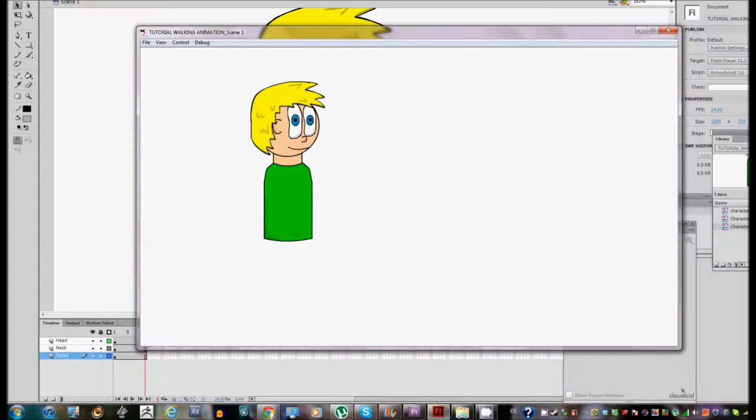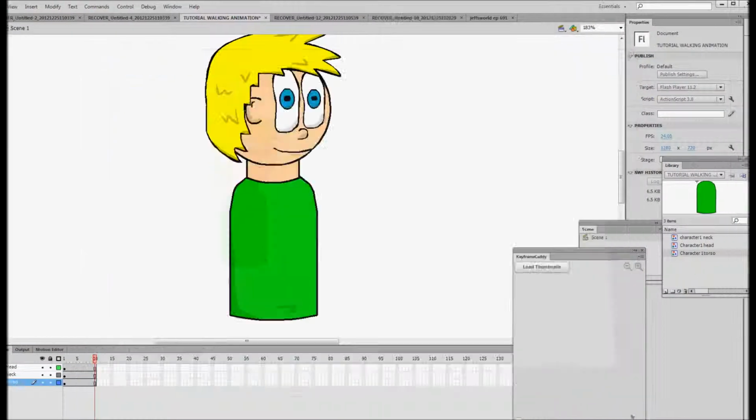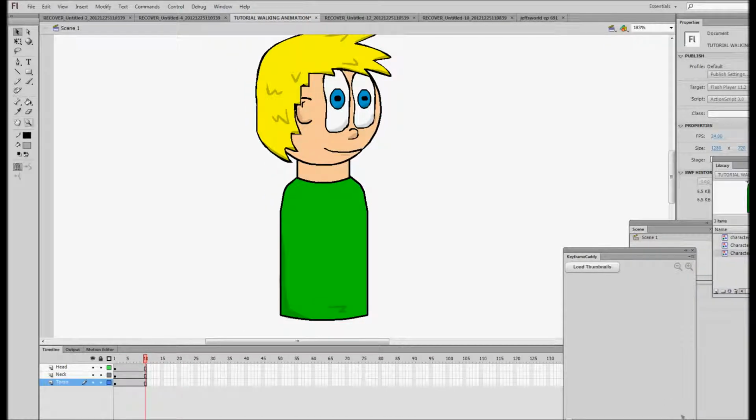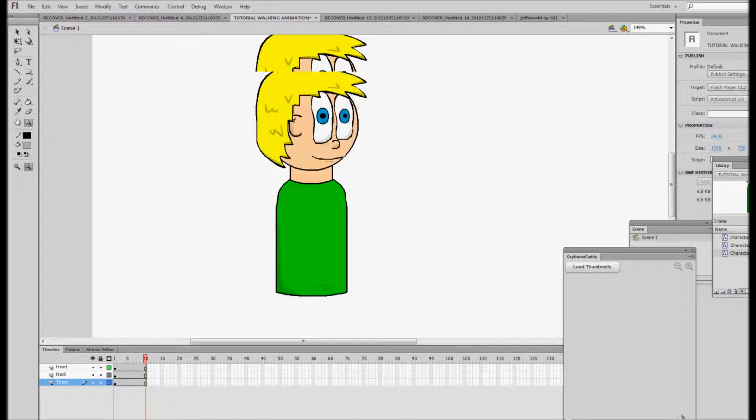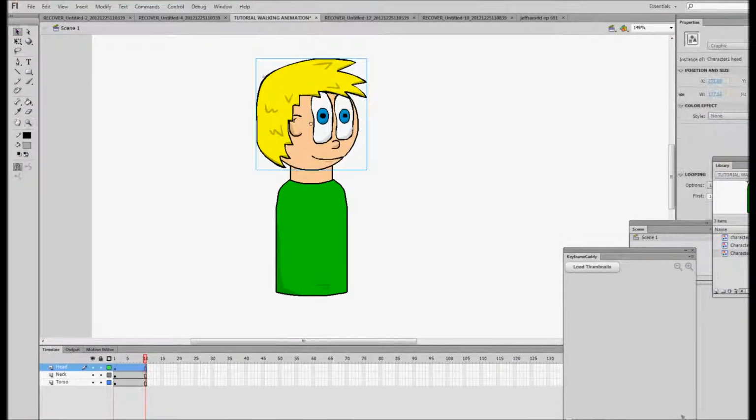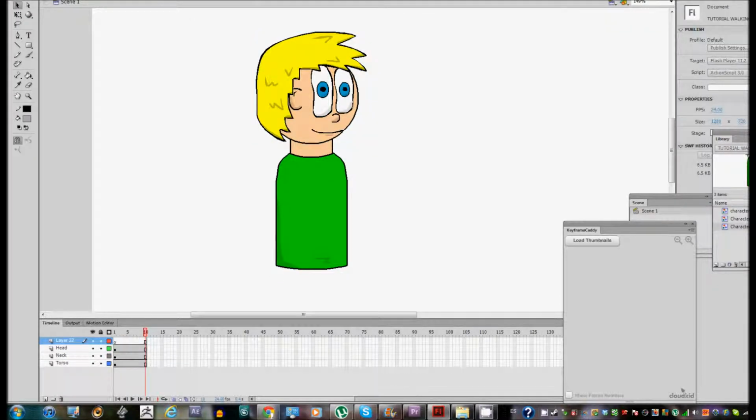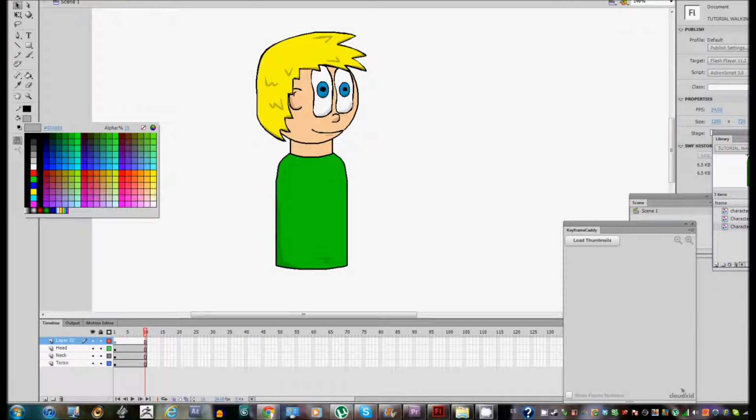This is pretty good. See, it looks cool. So now we're gonna start by adding the arms. What I like to do for the arms is create 3 parts: the top part, the middle part, and the bottom part. You're gonna see what I'm talking about in just a second.